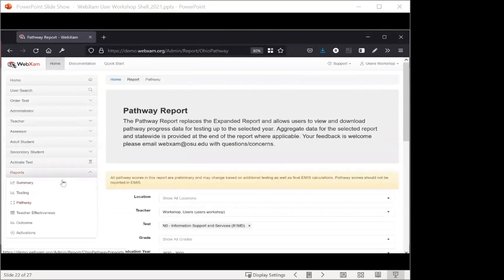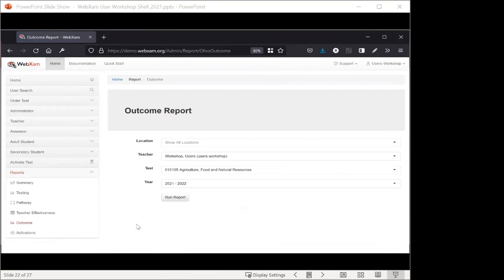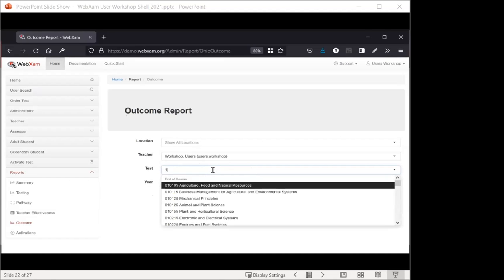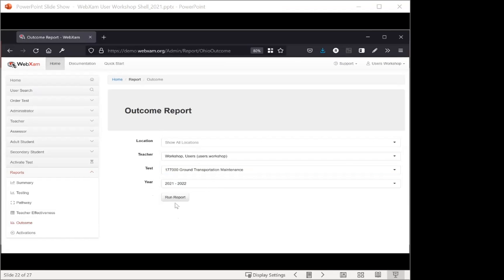Again, in the reports navigation item, I'm selecting outcome. Now there are currently 4 filters that we have seen before: the location, the teacher or administrator, the test, and the year. However, recently an additional option was added to let you limit the results by graduation cohort. For this result, let's just look at, say, ground transportation, and we run this report for last year.